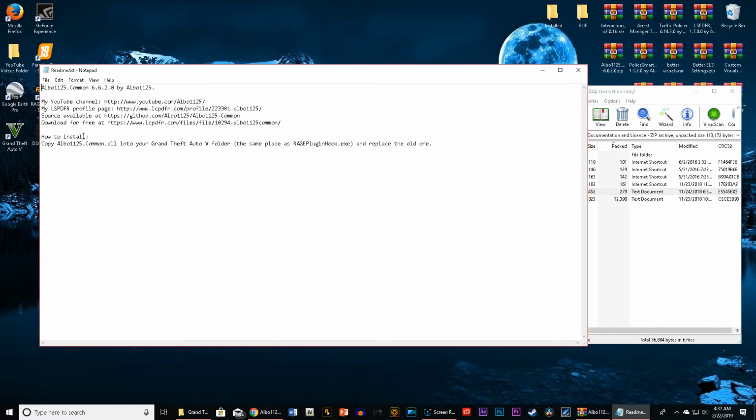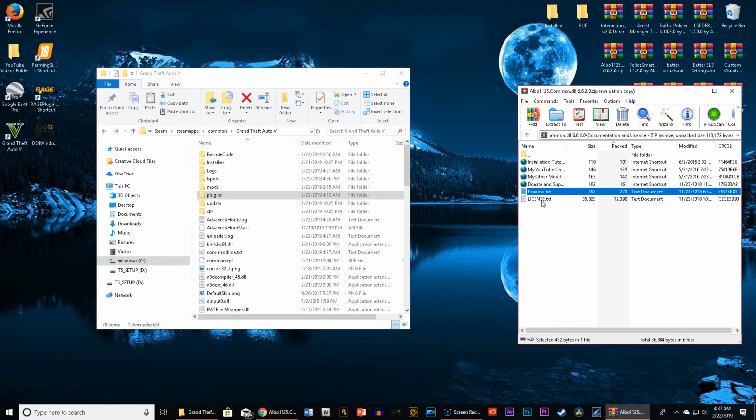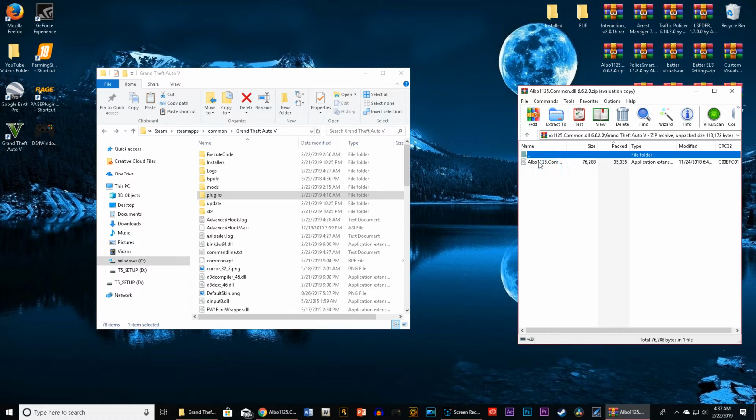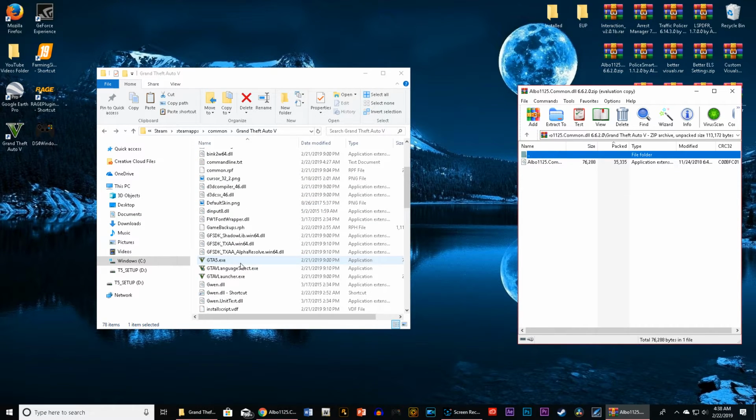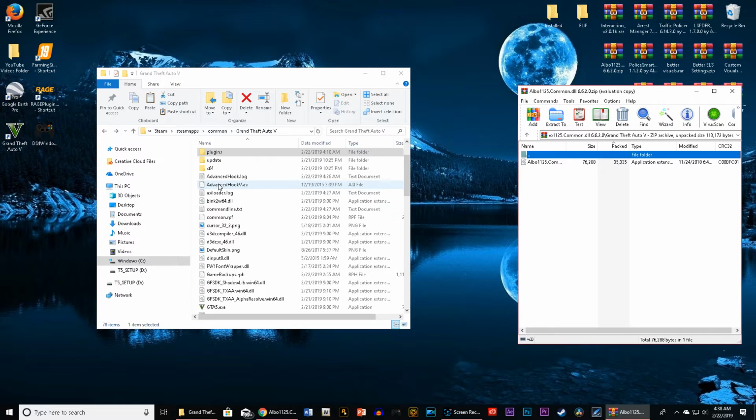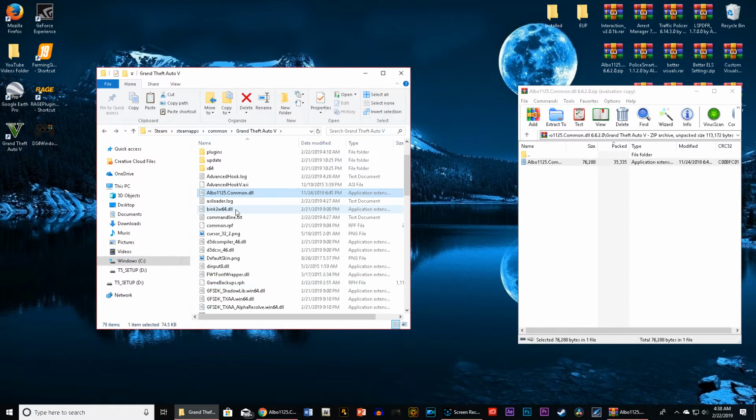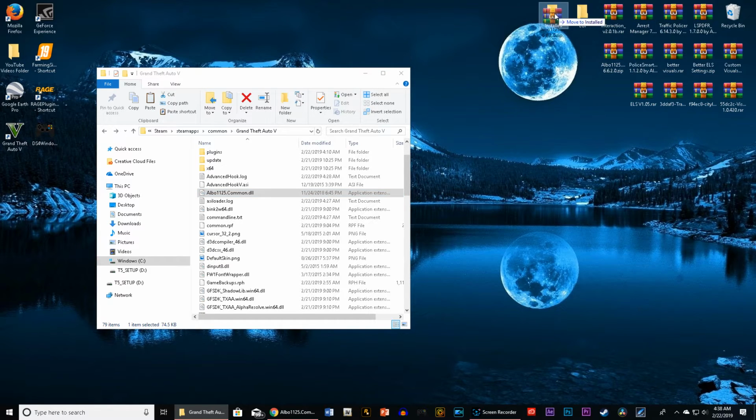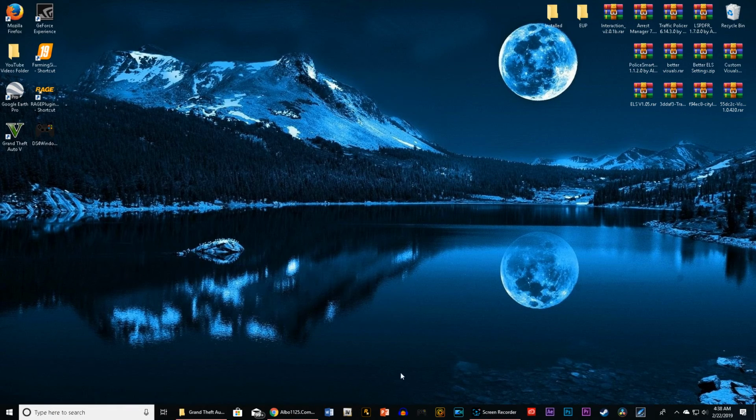It says how to install: copy Albo 1125 into your GTA folder with the Rage plugin hook. That's basically how you install this. So right here, you're going to see Albo pop up somewhere right in here. So let's do that right quick. And boom, there it is. Alright, so the most recent version of Albo is installed. So let's move that to the installed folder. And now we are ready to try this computer one more time.